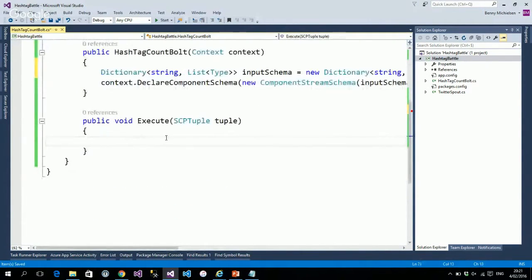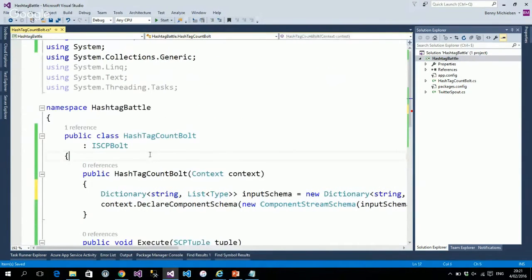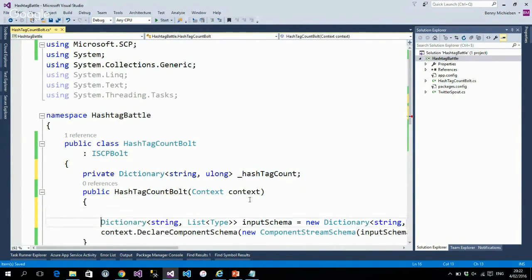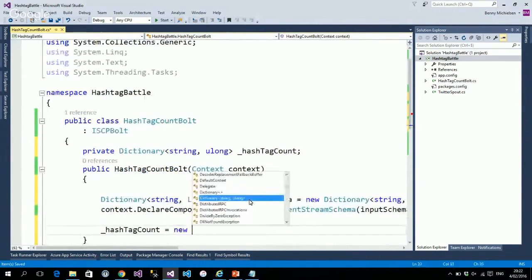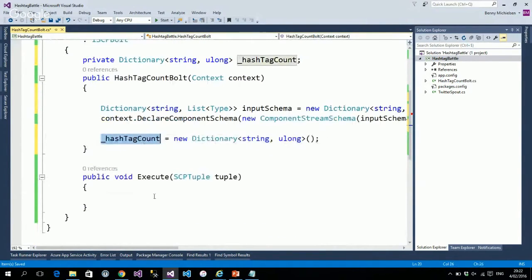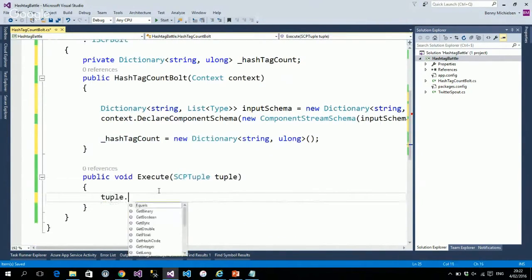So when we receive a tuple, we want to keep track of the amount of times the hashtag was tweeted. So I'll add another dictionary, where we'll have the hashtag and then the count. I'm expecting a lot of traffic, hence the unsigned long. So let's read out the data.